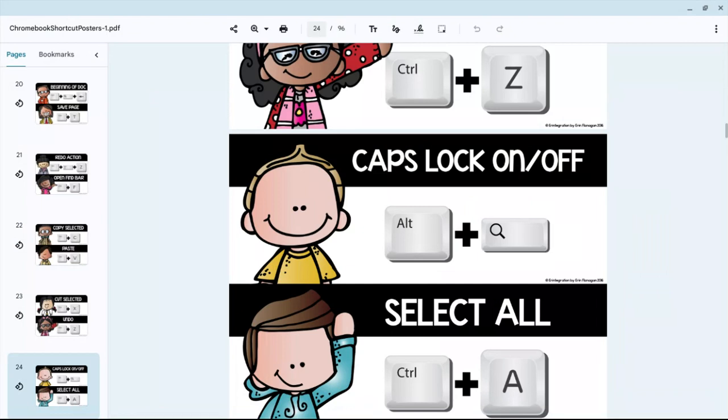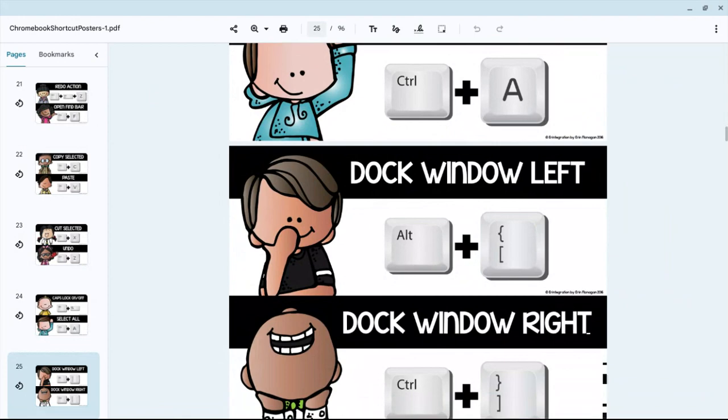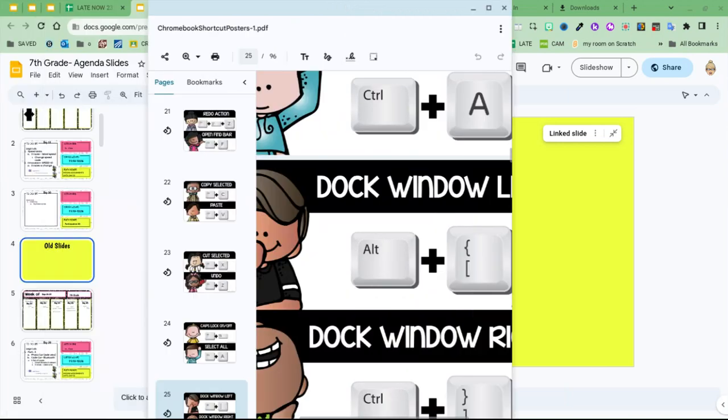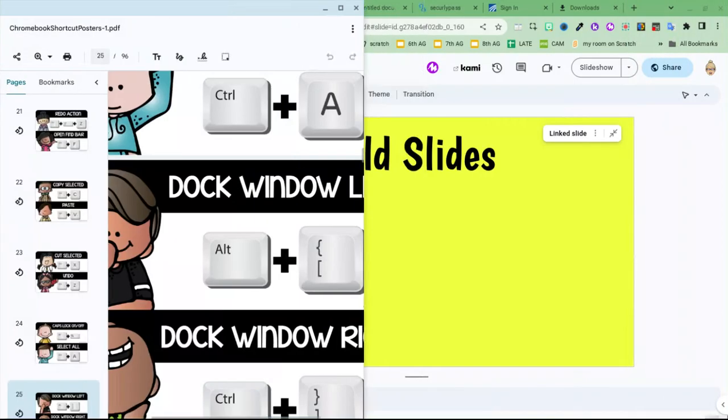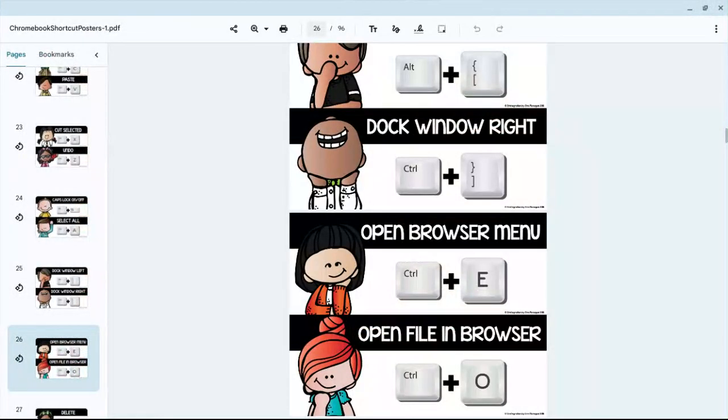Caps lock on and off, Alt and the search key, and that's a good one to know on your Chromebook. Dock the window to the left. Oh, this is if you want to split your screen. This is a nice one to know. Alt and the bracket to the left, Alt and bracket to the right. You can dock it, and then to undock it, ooh, how do we undock it? Just open it like that again.